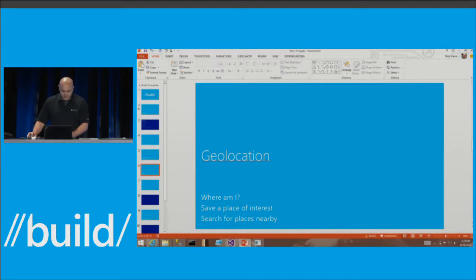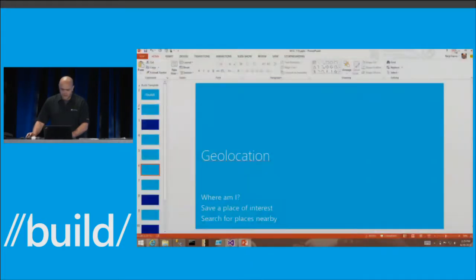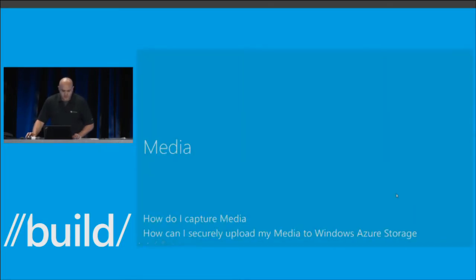So I'm going to leave the geo one. We'll come back to that at the very end if we get time. And we'll just skip right ahead to the media demo. Now, working with media in Windows is actually quite easy. There's a nice camera capture UI class there, and we'll use that. So I'd like to show you how you can capture media, but also how you can go off and securely upload that media to Windows Azure Blob Storage.